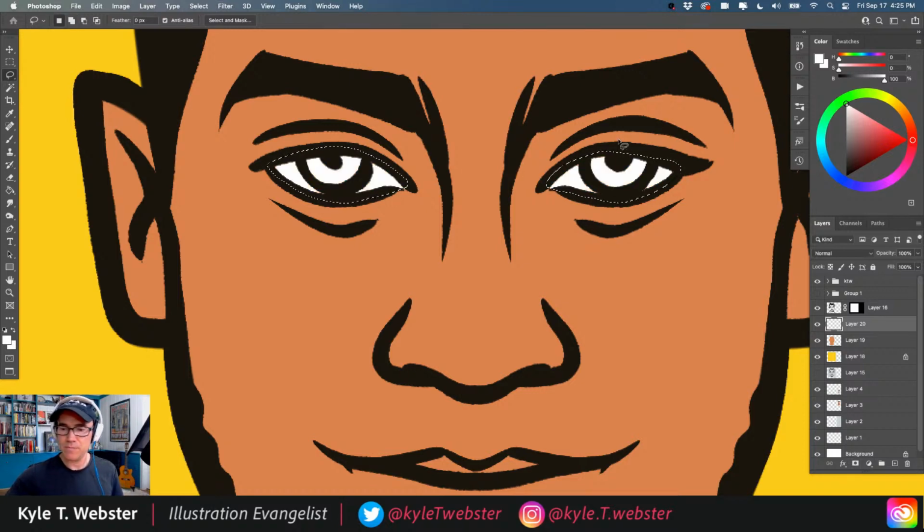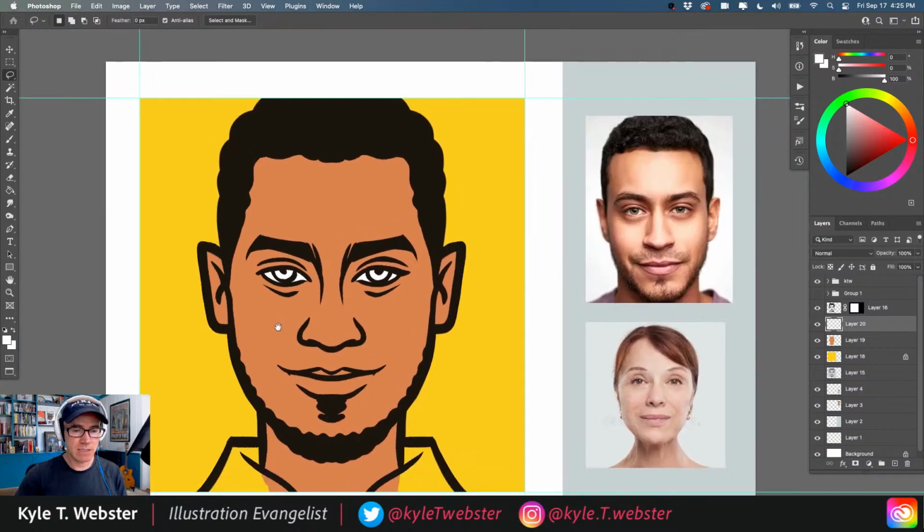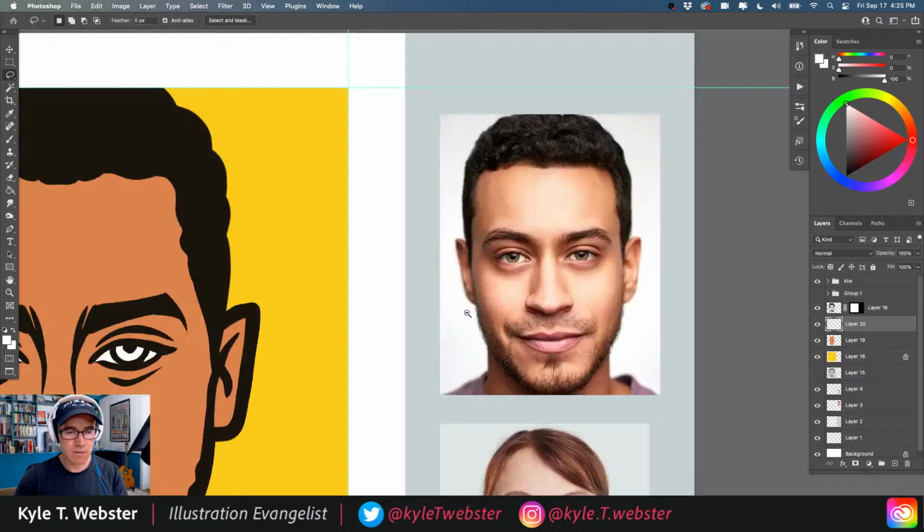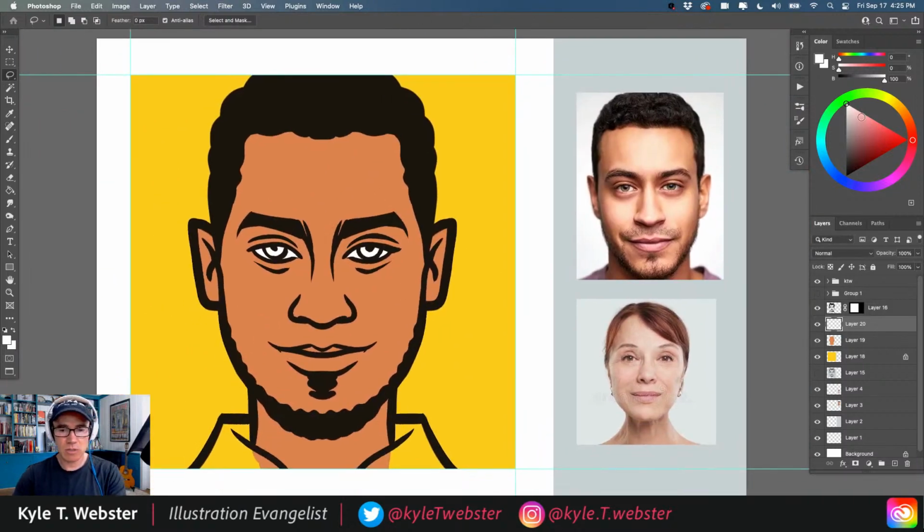New layer, and let's go ahead and knock in some eyes. And his eyes have a nice green color. And I think that's one of the things that makes him look like who he is. So what's cool is to take that a little bit more extreme since it's an avatar. So that's the kind of thing I would do.